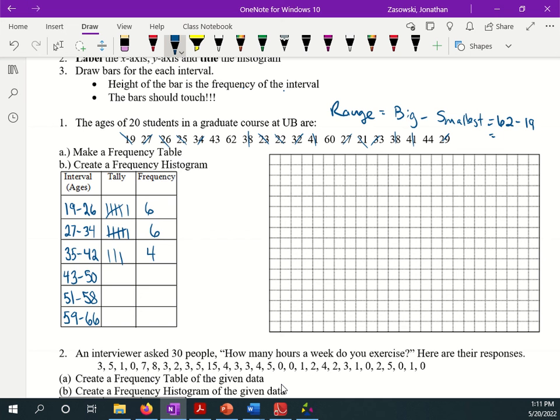All right, what about 43 to 50? 43, 44. Good. What about 51 to 58? Nothing. So no tallies, and then we just put a 0. 59 to 66, 2 tallies, and a 2.